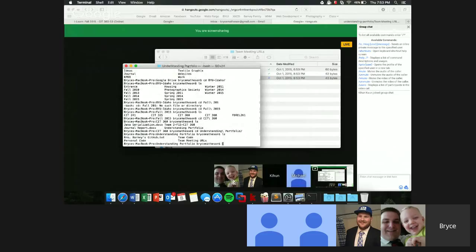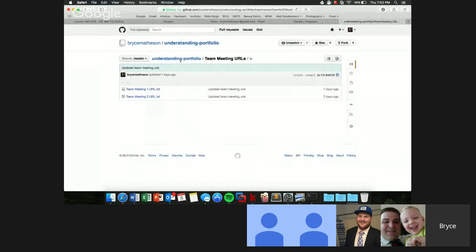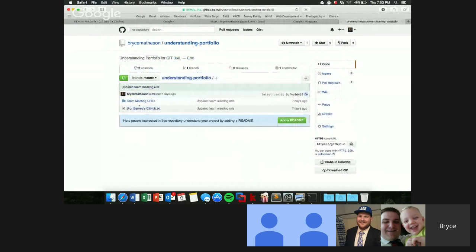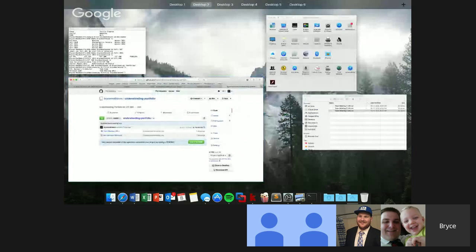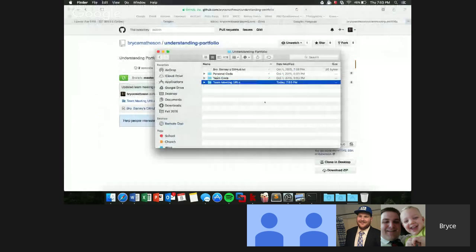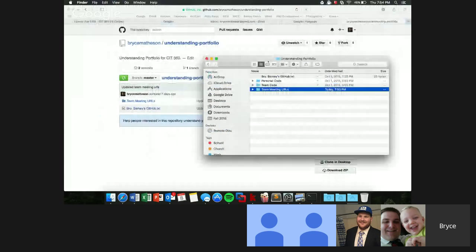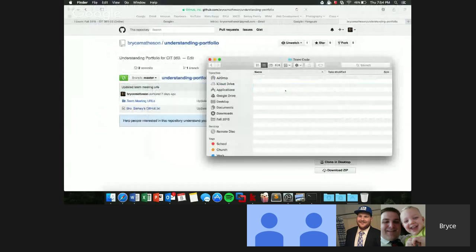This is the same thing as my Git portfolio. And right here, this is my GitHub. So understanding portfolio, and this is the same thing that you saw before on my computer. The only thing is the reason that those other 2 folders are missing, my personal code and the team code, is because there's nothing in them right now. So that's why these 2 folders don't show up on GitHub yet. But as soon as I put something in here, then it'll show up on my GitHub.